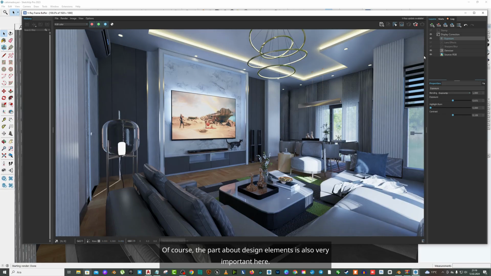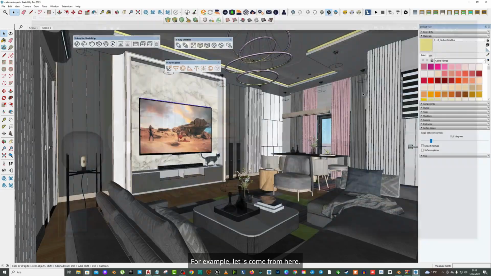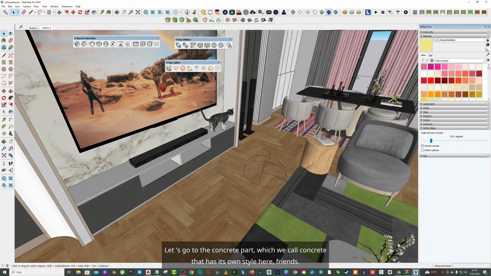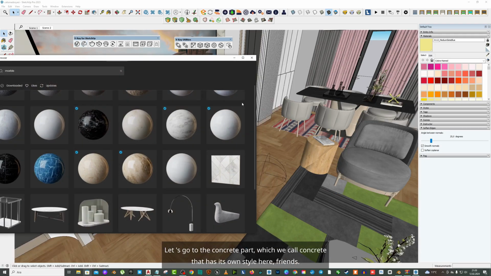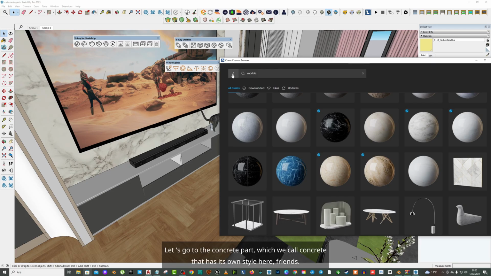Of course, the part about design elements is also very important here. Now, the wood veneer we used here created a completely awkward situation with this area. Continuing in accordance with these is related to completing your realism and aesthetic aspects. So it makes more sense to continue by doing those, friends. For example, let's come from here. Let's go to the concrete part, which we call concrete. That has its own style here, friends.